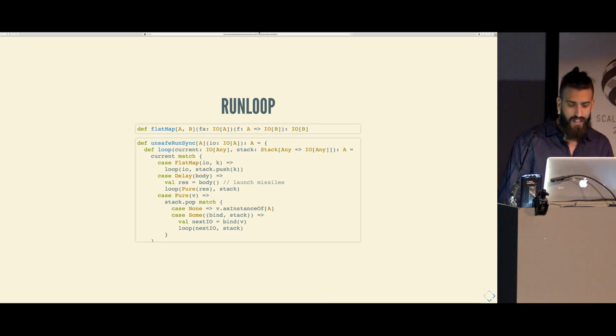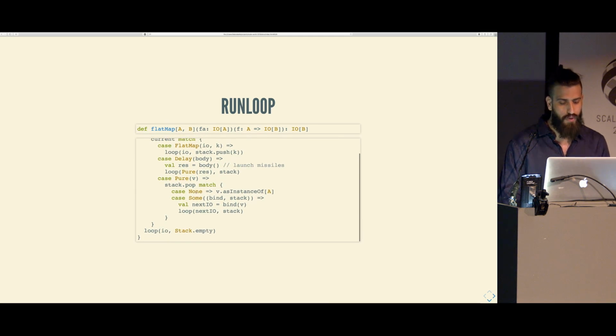Just bear in mind the type of flatMap there. You have a current I/O, which is F of A, and then you have the rest of your I/O, which is a function from the result of F of A to the next I/O. And our unsafeRunAsync has this loop, which takes the current I/O, which is I/O of Any, and the stack. And at the end, we're going to run it by just saying loop I/O with an empty stack.